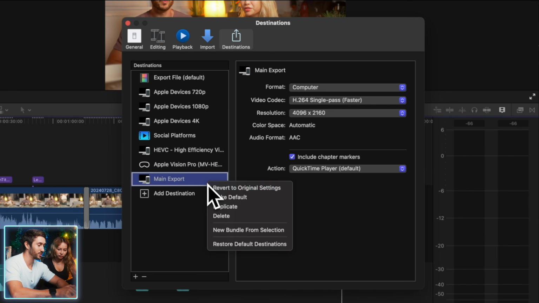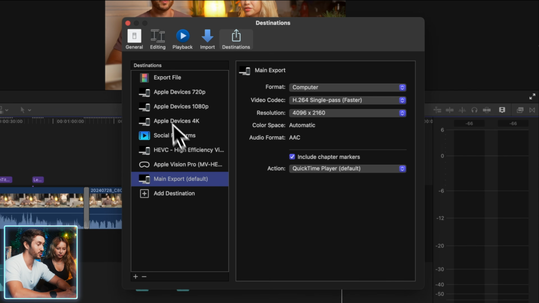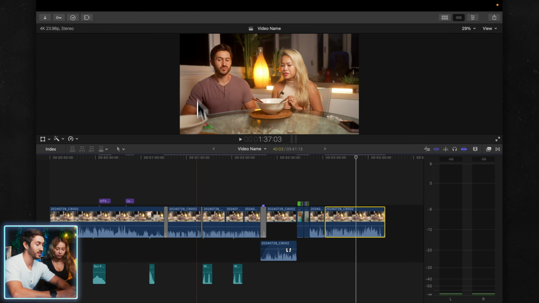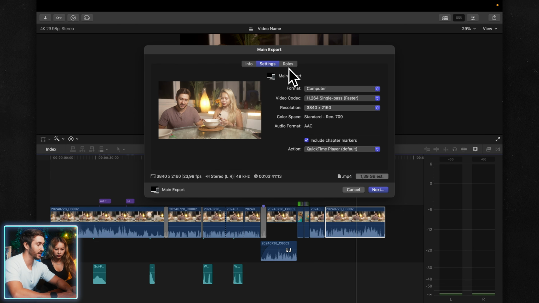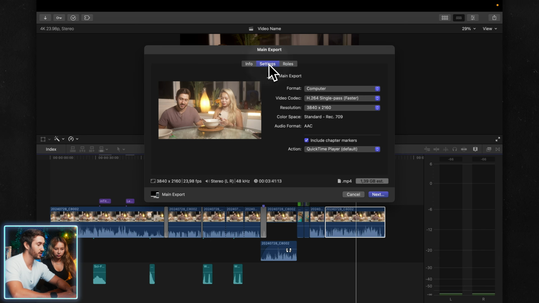So we can actually make this the default by control right clicking, make default. So now if you press Command E, these settings will automatically be applied. So don't worry about this roles section. You don't need to know that.